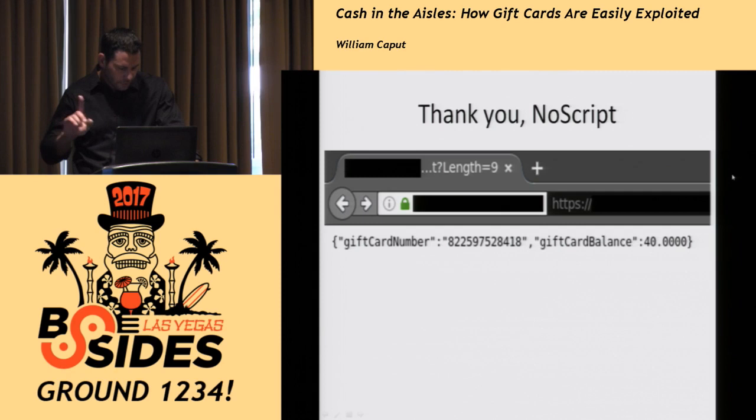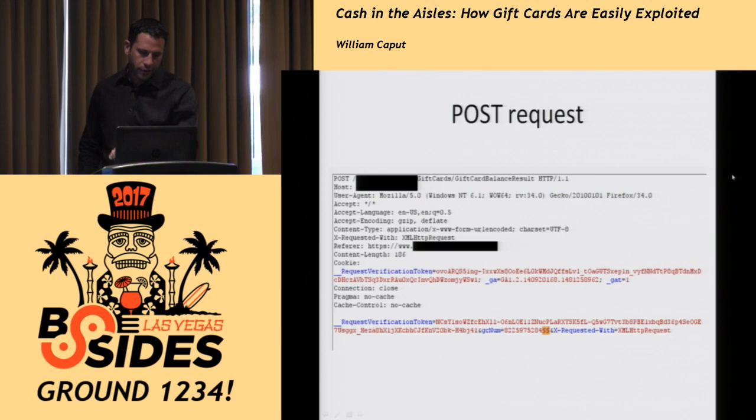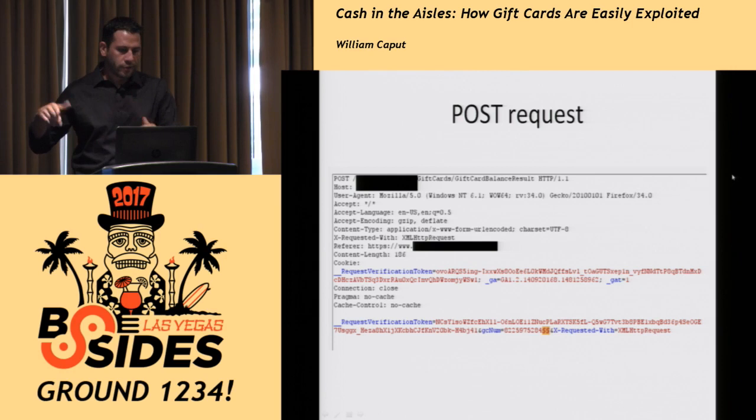Here's the post request for it. So another, like I said, using Burp Intruder, you're going to grab that post request. You're going to put your markers in the last four digits or two digits, whatever you want to, however big of a sample size you want to go at. Because I said they increment by one, you can put in 100 card numbers, so it'd be like three digits, and just go through them, find out which ones have money on them.